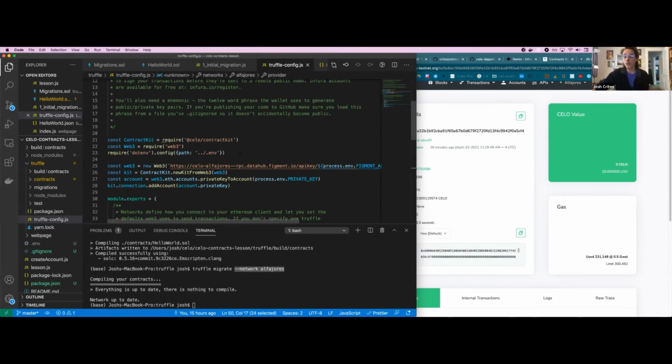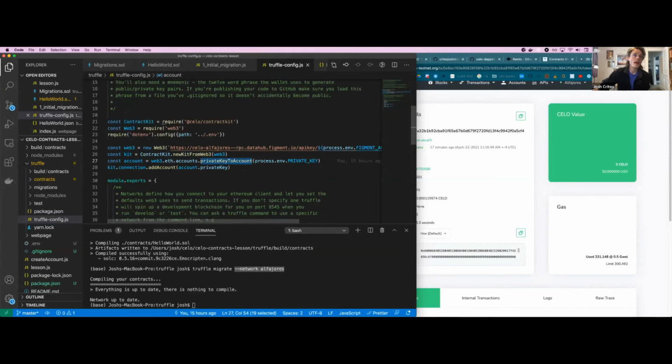And this will look familiar because it's similar to what we've been using for transactions in the lesson.js file. But we're just pulling in ContractKit, Web3, the path to our private key file, setting up Web3 with Figment, setting up ContractKit with our Web3 connected to Figment, getting our private key, and then adding the private key to ContractKit so we can actually sign all of these deployment transactions with Truffle.